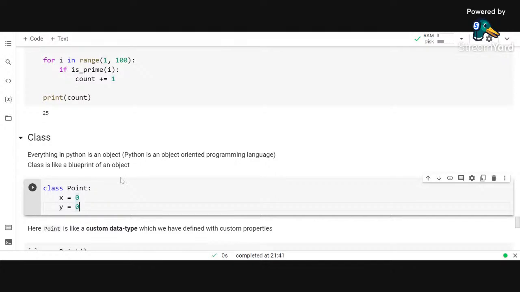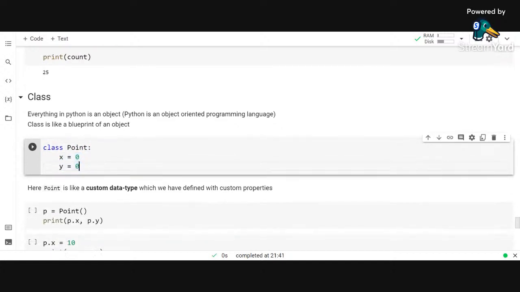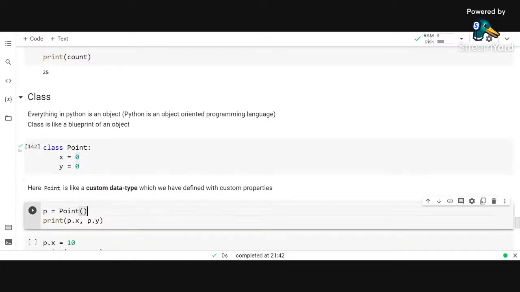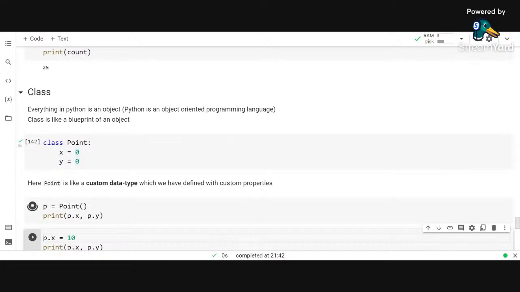Okay, suppose I want to create a custom object for coordinates, to define the coordinates of a point. For that, I can use this syntax. I can define a class Point, and inside the class, I can have two variables, x and y. This is how I defined my own custom data type. Point is my own custom data type, and I can make an object p, which is a Point.